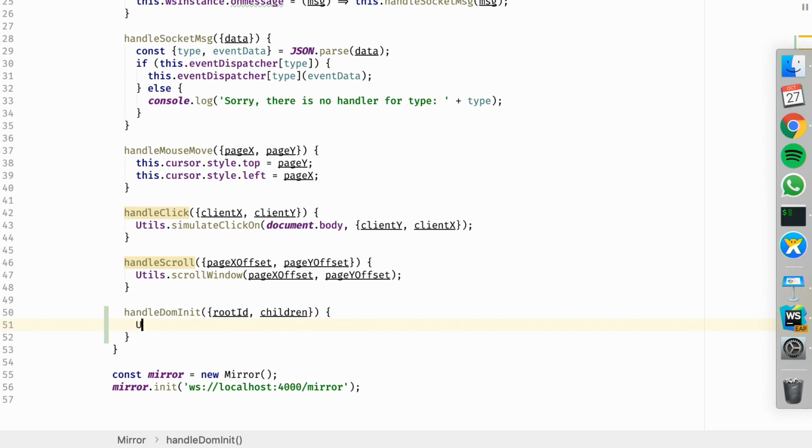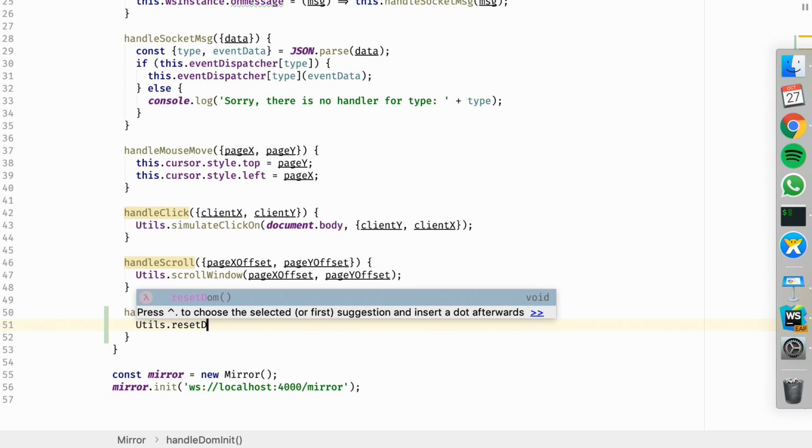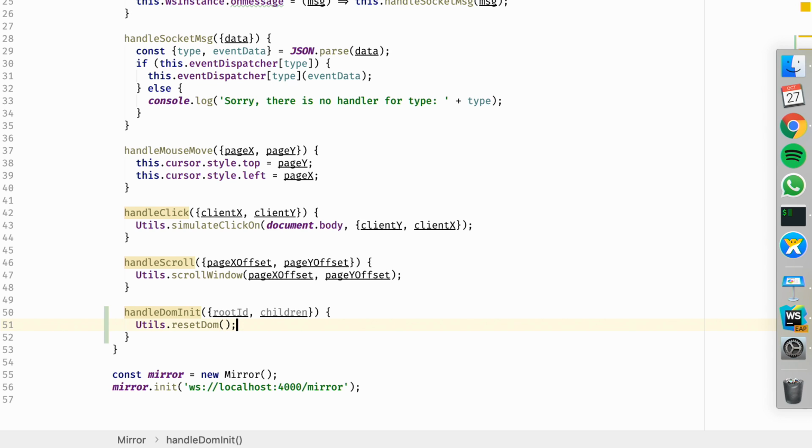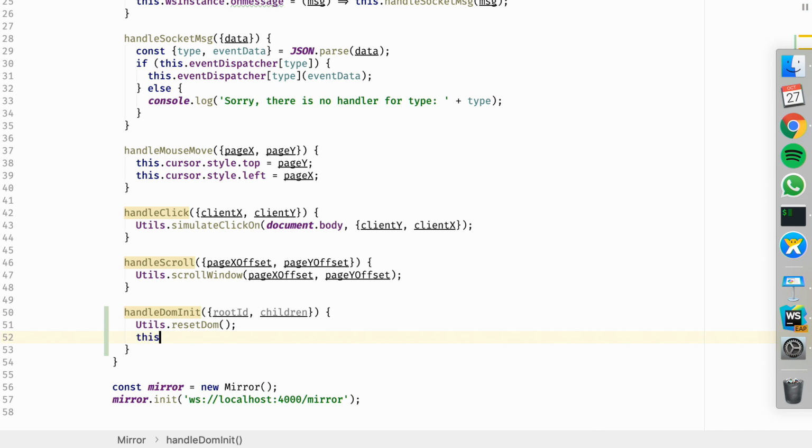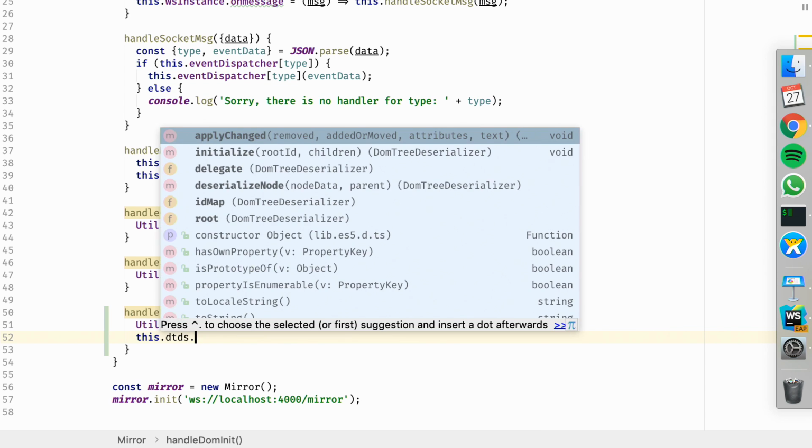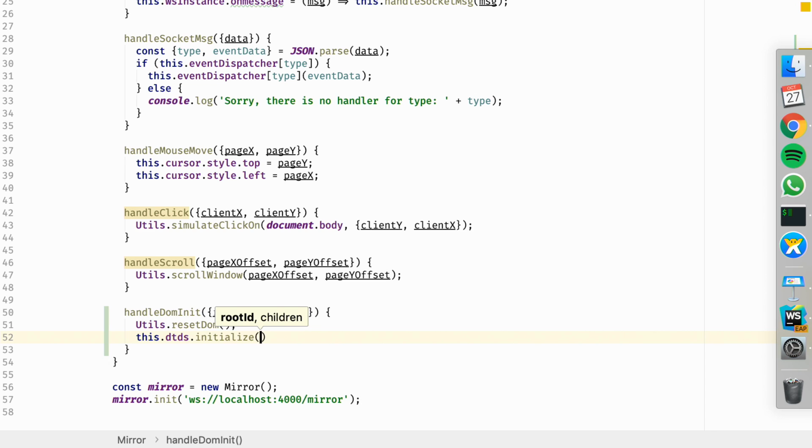Okay, so what we're going to do, I'm going to create a magic function, resetDOM. This function recursively removes all the DOM elements in the DOM tree. After I reset the DOM, I'm going to use the dom3 deserializer. You guessed right, I initialized it as the deserializer because it knows how to handle this object. And I'm going to put the root ID and the children inside.